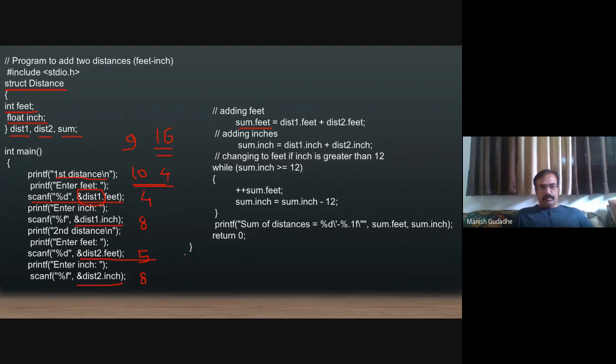So see what's happening here is this is the structure. Distance one, this is the structure. Distance two, or I'll draw it here. Distance one and distance two. These are the two structures, D1 and D2.